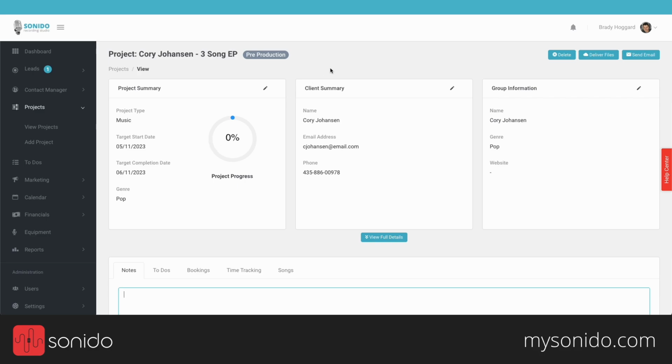Within Sonido, you have full project management built out into the system as well, where you can keep track of that project from start to finish and everything that's happening in between. So first of all, let's talk about the project stages. Similar to what we talked about with those lead stages previously, that sales pipeline, your projects also have a pipeline. Every new project starts in pre-production.